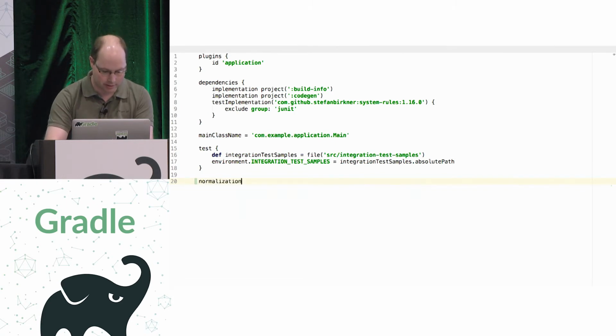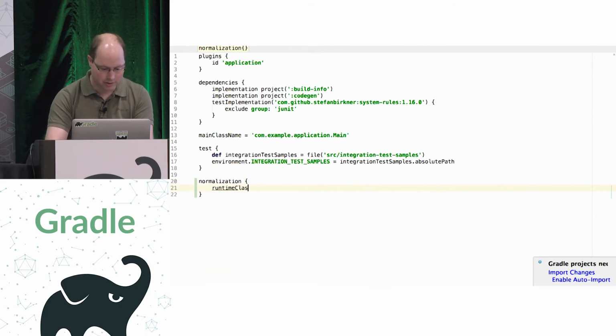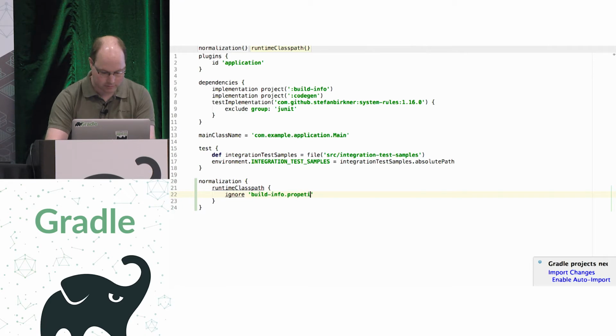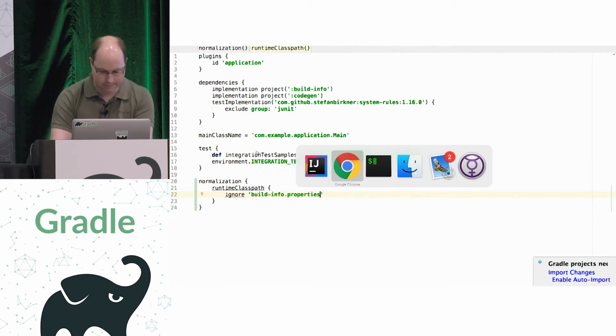So we just do the following. For normalization, we can currently configure normalization for the runtime class path. And you can just say ignore build info.properties. Okay, and we should be good to go.